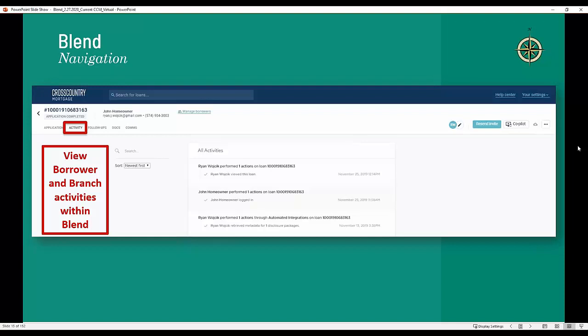It's a little counterintuitive because you don't actually do any activities in the activity screen. It just lists every activity that's occurred in the Blend loan file. So we can view the borrower and the branch activities within Blend. Everything that happens, there's a record of it here.